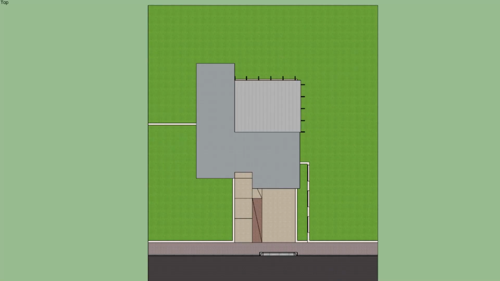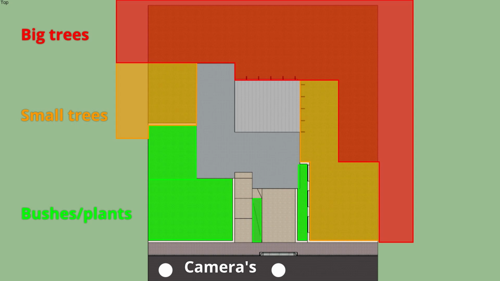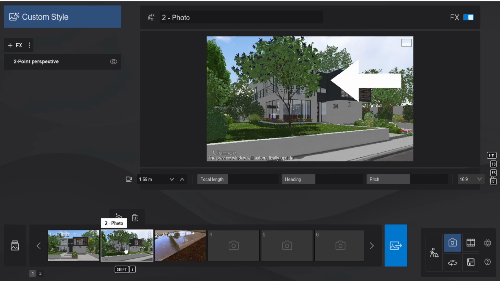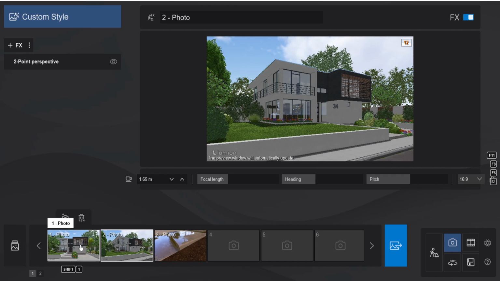The second rule is the placement of the foliage. I make sure to put the big trees in the back, I put the smaller trees in the middle, and I put the bushes and plants in the front. That way I have layers of green that complements the building and don't cover up the building. Also for the placement, make sure to look at the different cameras and the angles that you have so you can see if there are plants or trees that cover up the building too much.